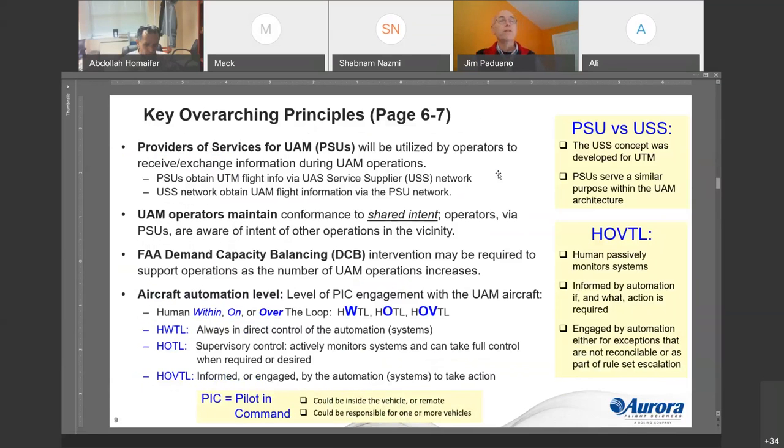So that's the architecture and kind of the overall layout of how things are envisioned to work. Within that architecture, there's these things called providers of services, and this is kind of providers of services for UAMs, or PSUs.